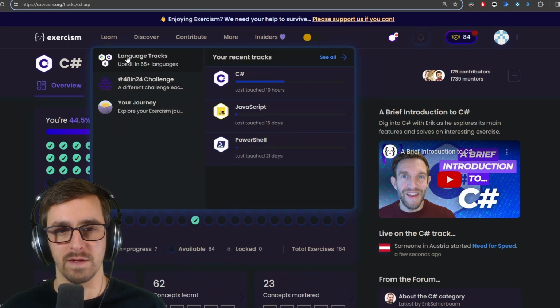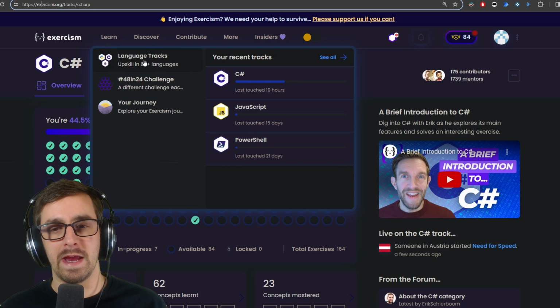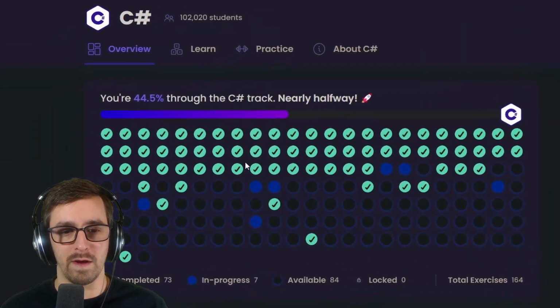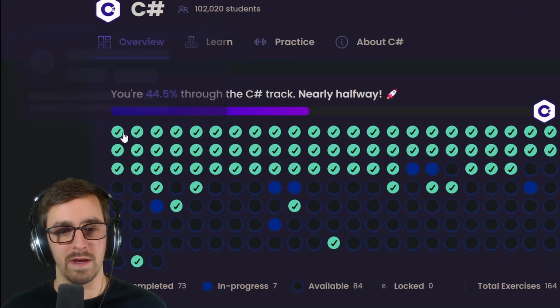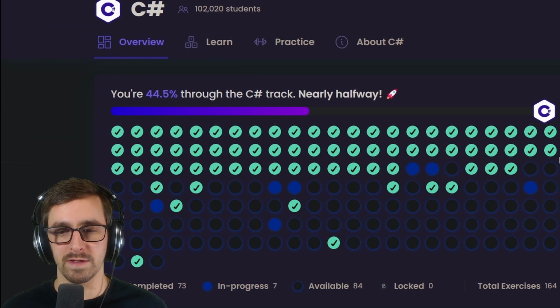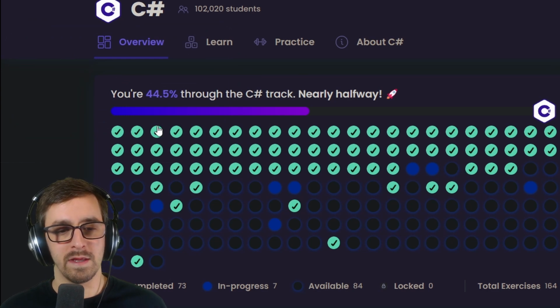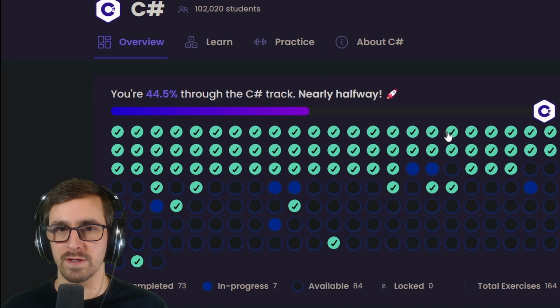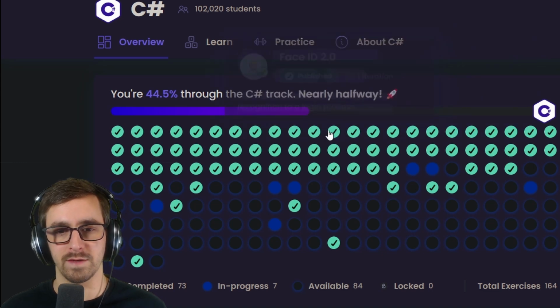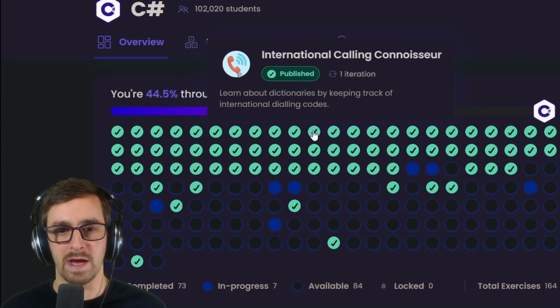If I hover over this, it says 65 plus languages. And I've been doing C# here, and this is the C# track. I've done almost 3 rows of these little bubbles. The first 2 rows were learning exercises. If I hover over some of these, you'll see that there are different titles for some of these things.